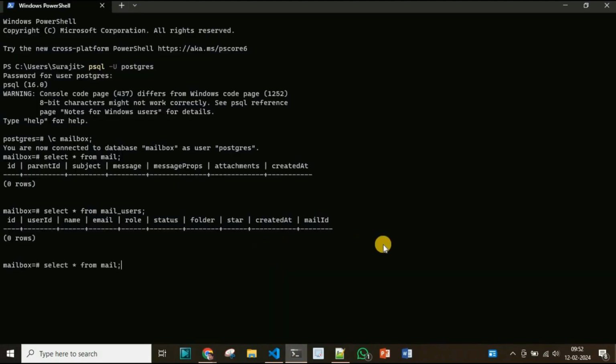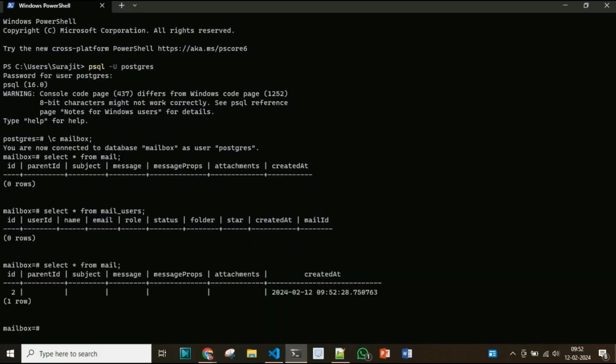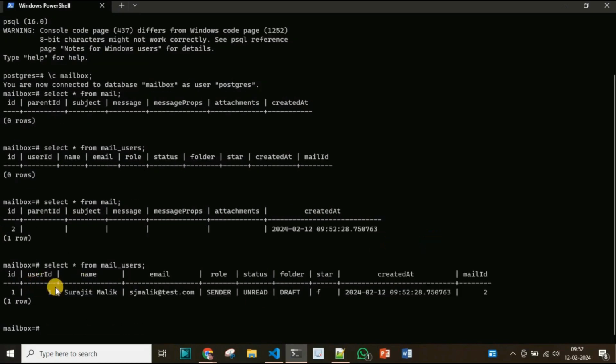Now if I select star from mail, you can see we have the mail. We didn't provide any of this, that's why it's null. And if I select star from mailbox users, you can see it's from the decoded token. It fetched the user ID, name, email, and the role is sender obviously, and the status, folder, and created at timestamp, and the mail ID.